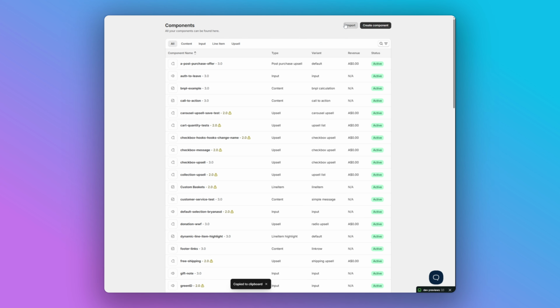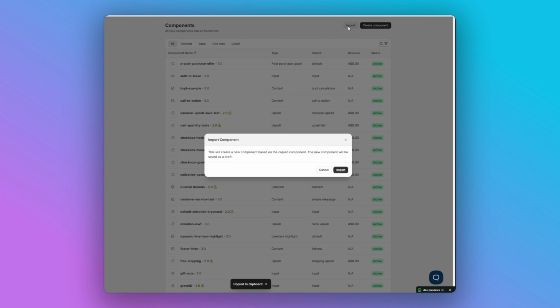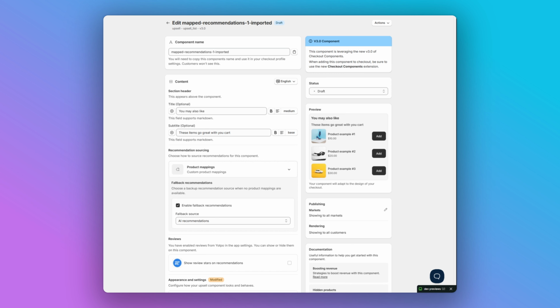Now, if I go back to create component, all I need to do is click on import, and we'll import that component from the other store and apply it on the new store. And of course, if you're importing a component from another store, the app will let you know if you need to reselect any products or collections that you're powering your upsells with.